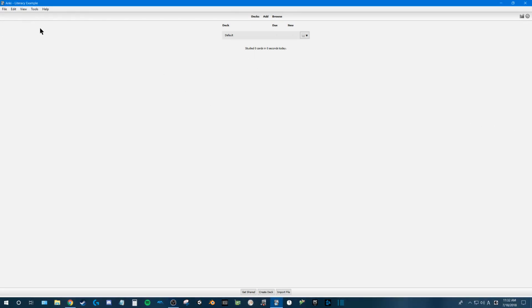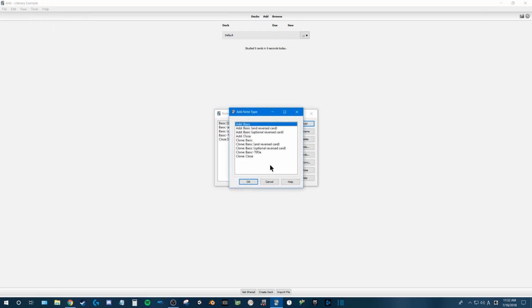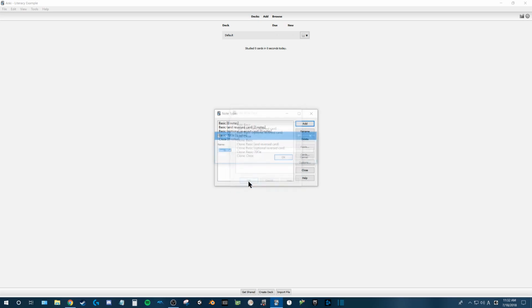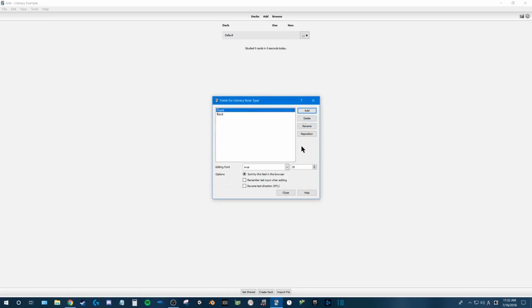So we want to start from scratch. We go to Tools, Manage Note Types, click Add, select Basic, hit OK, and do Literacy Note Type. So there we got it right here. And we want to click on Fields right here. Right now it just has front and back.